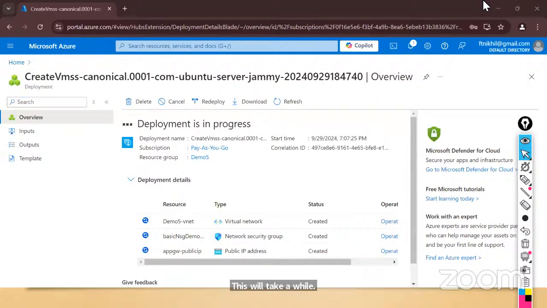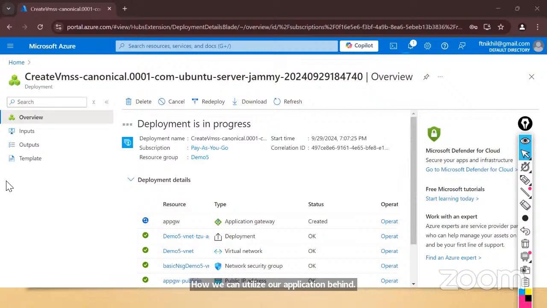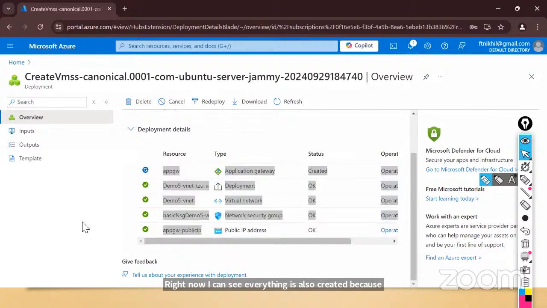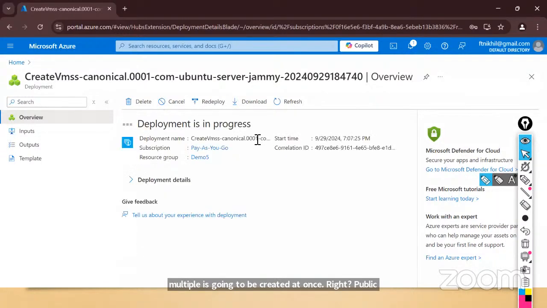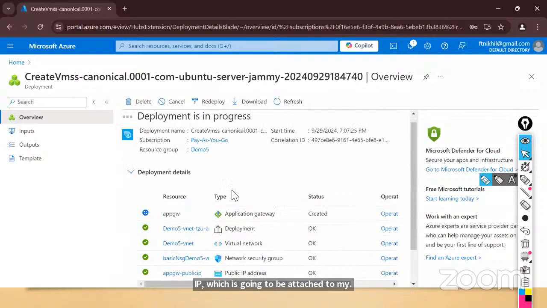There's just this deployment to be completed, and then we'll see how we can utilize our application behind that application load balancer, right? So it's creating that load balancer. It got created, right? Now I can see everything. The VNet is also created because multiple resources are going to be created at once, right? Public IP, which is going to be attached to my application gateway, right? All those steps, all the deployment, they are doing it one by one.